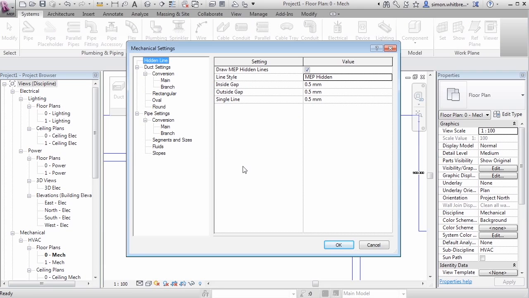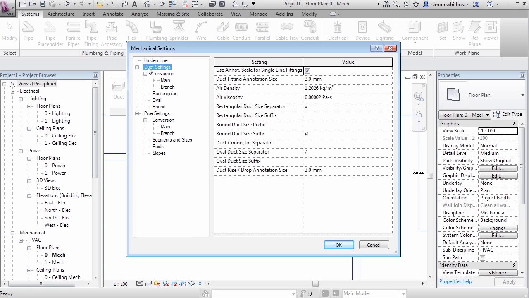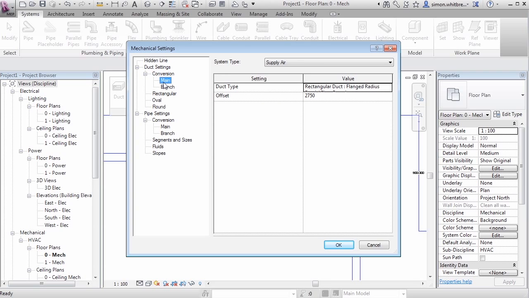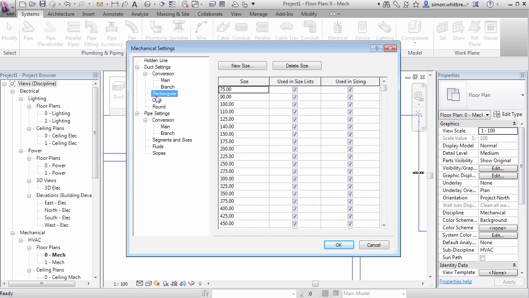In the Mechanical Settings dialog, I can select whether MEP hidden lines are drawn, what the line style is, and I can look at duct settings. I can select the system type, the duct type, and its default offset. This goes for branches. And I can also look at the sizes that we use for ducts.